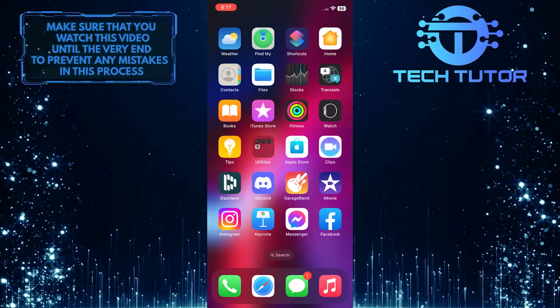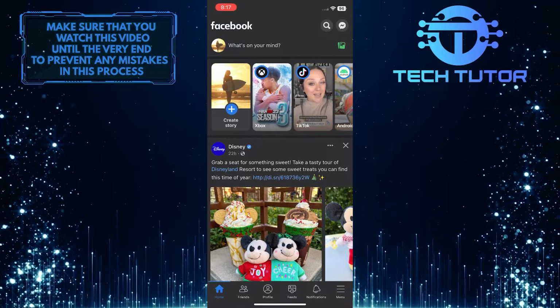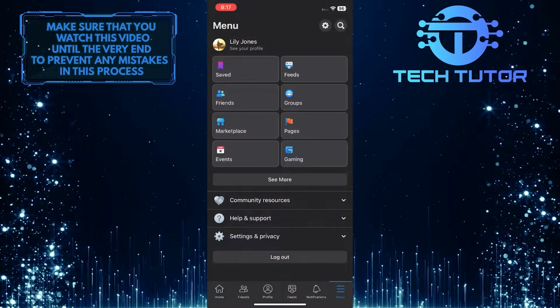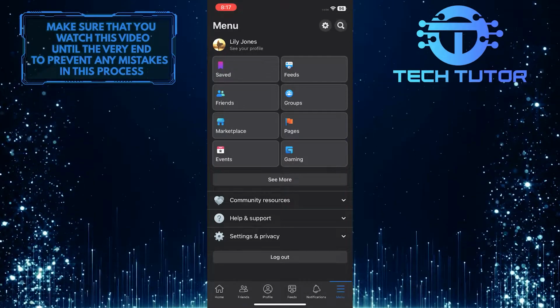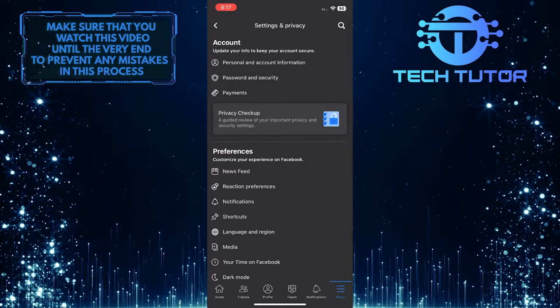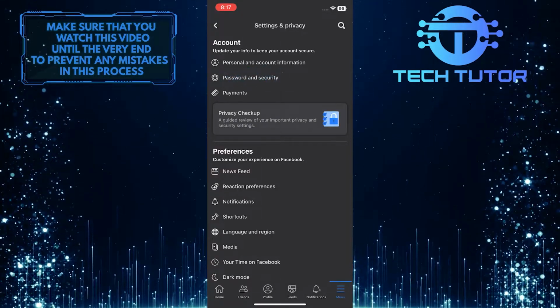To get started, open up the Facebook mobile application and then tap on these three lines at the bottom right corner of the screen. Once you are on the menu page, tap on the gear icon to go to Settings and Privacy. After that, tap on Password and Security.